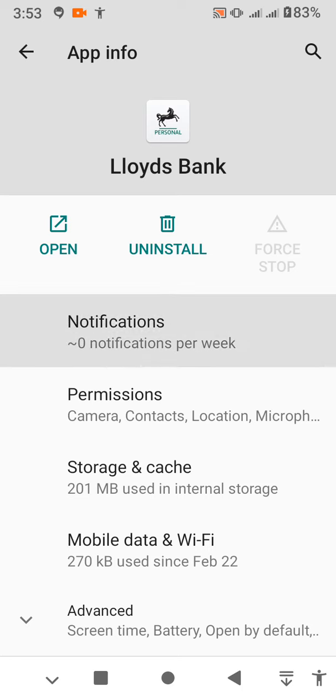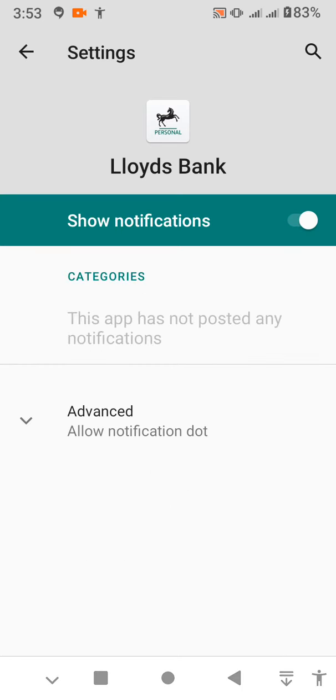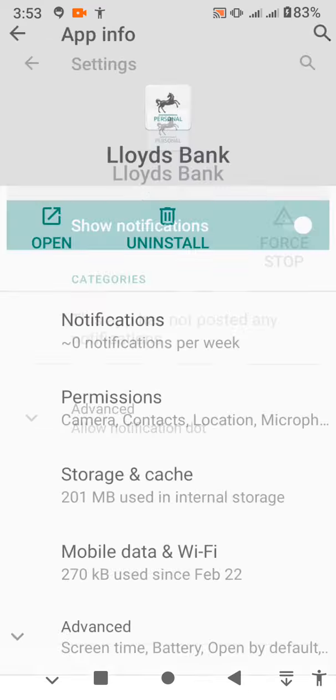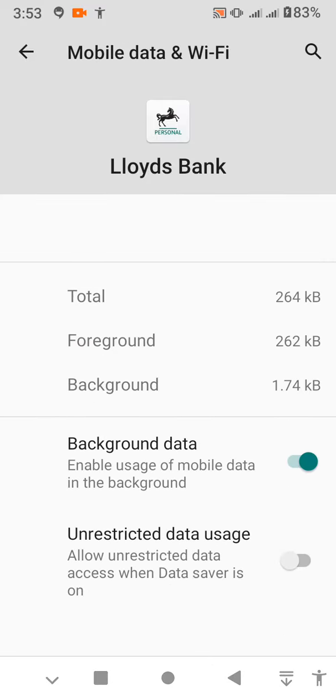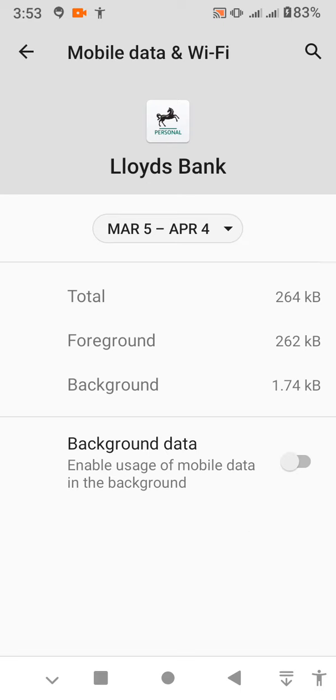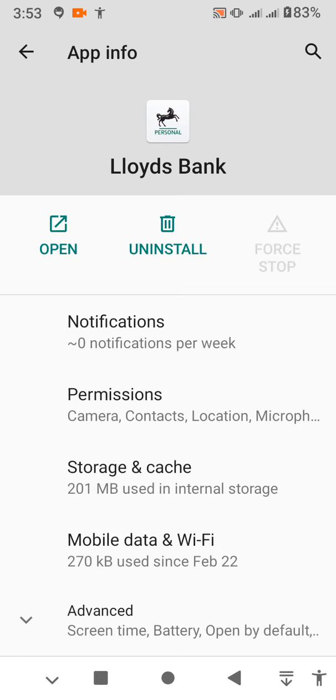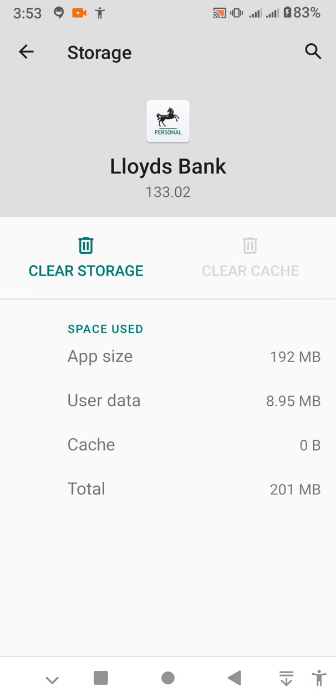Go back, tap on notifications, and also select the show notification. Make sure it's turned on, and tap on mobile data and Wi-Fi or mobile data and restrictions, which depends on the phone you are using. Tap on the mobile data or the background data and make sure it's turned on. Now go back and tap on storage and cache, tap on the clear cache.